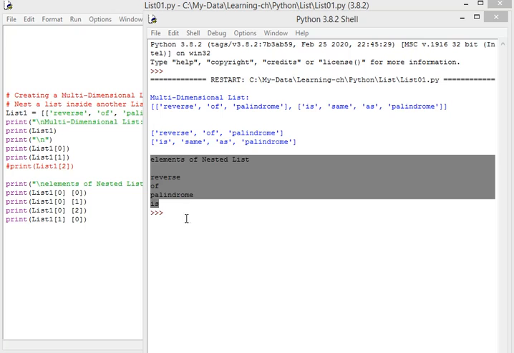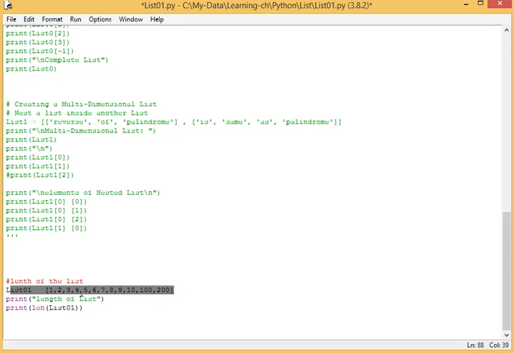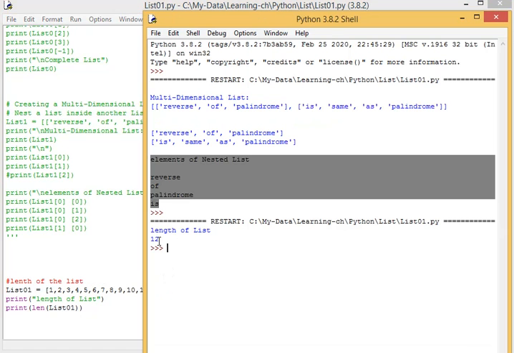Now we will see one more example. In this example we will see how to compute the length of the list. So here we have given one list, and the elements of the list are 1, 2, 3, 4 up to 200, and what we are doing here is len of the list name. So it prints the length of the list, meaning how many elements it has. Now we will run this example and see. As of now the length is 12, meaning it has got 12 elements.